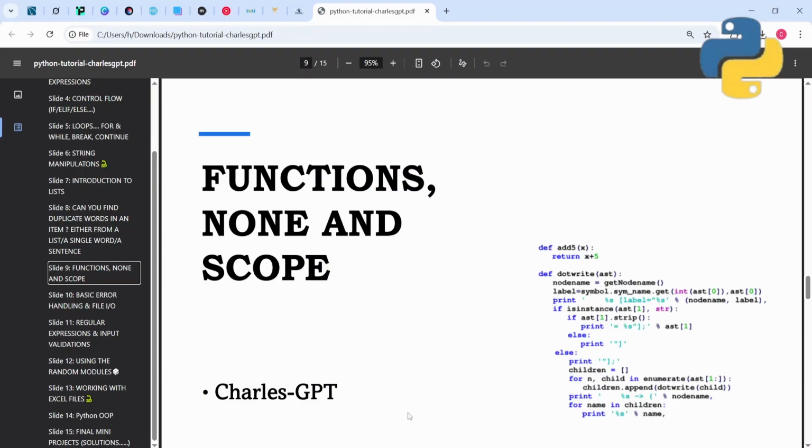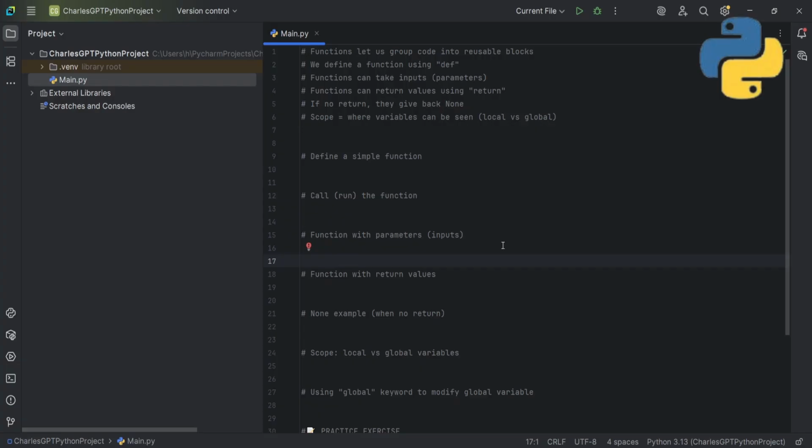So in today's video tutorial, we will be going through functions, None, and scope in my Python series for beginners. Okay, let's get started. If you look at my text editor, PyCharm, a good text editor from JetBrains, I really want you guys to use it, and maybe any other text editors you want to be using.